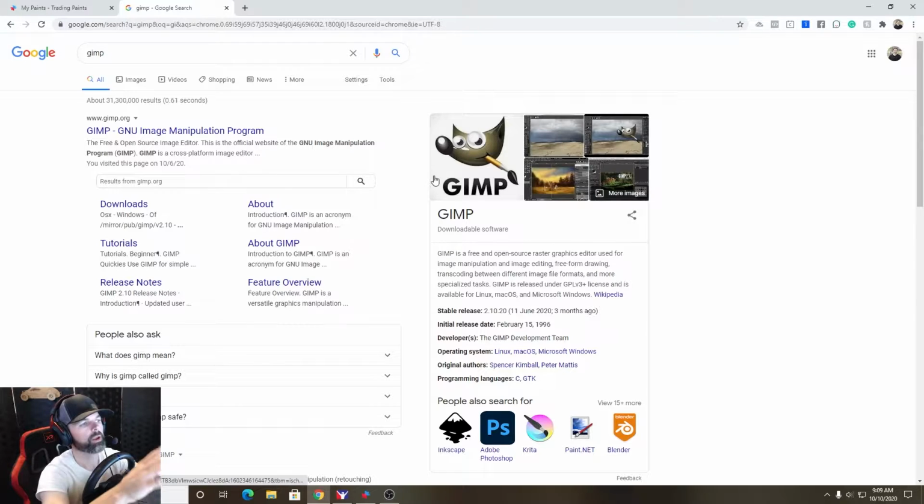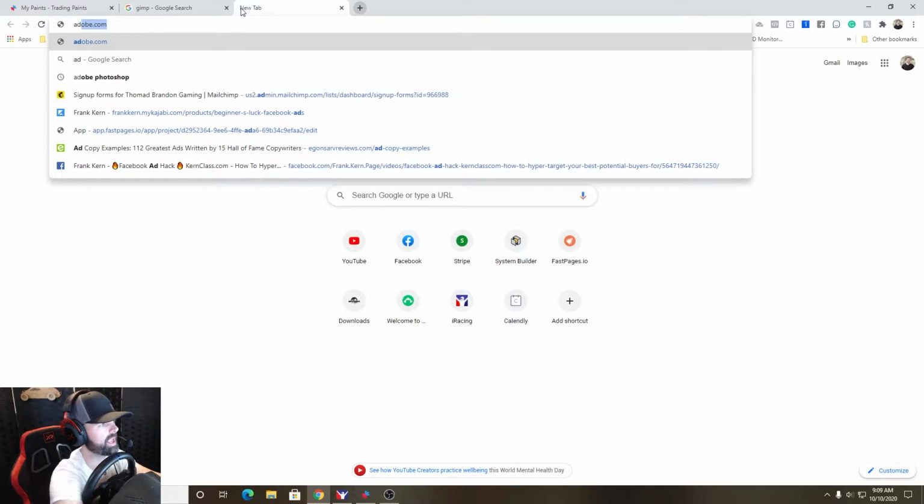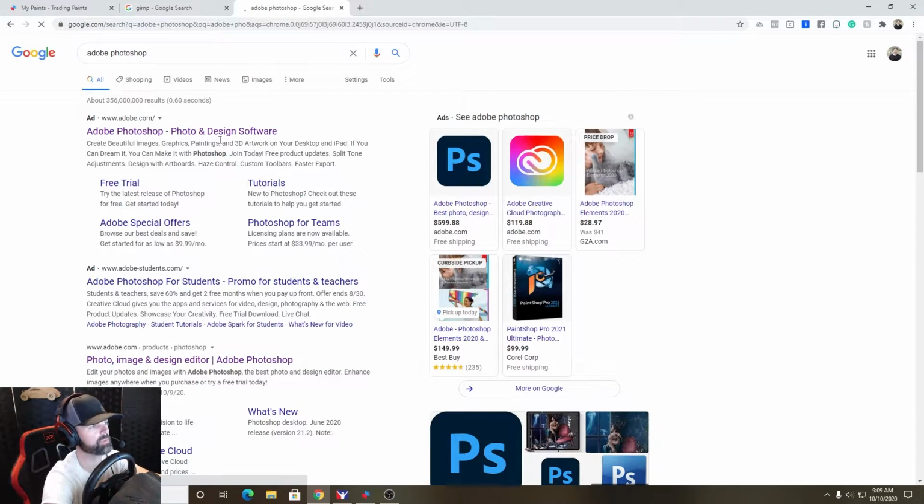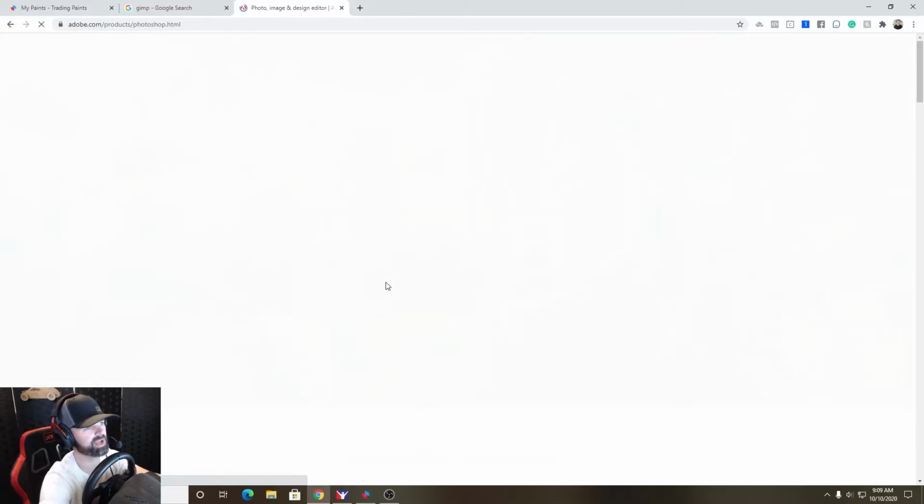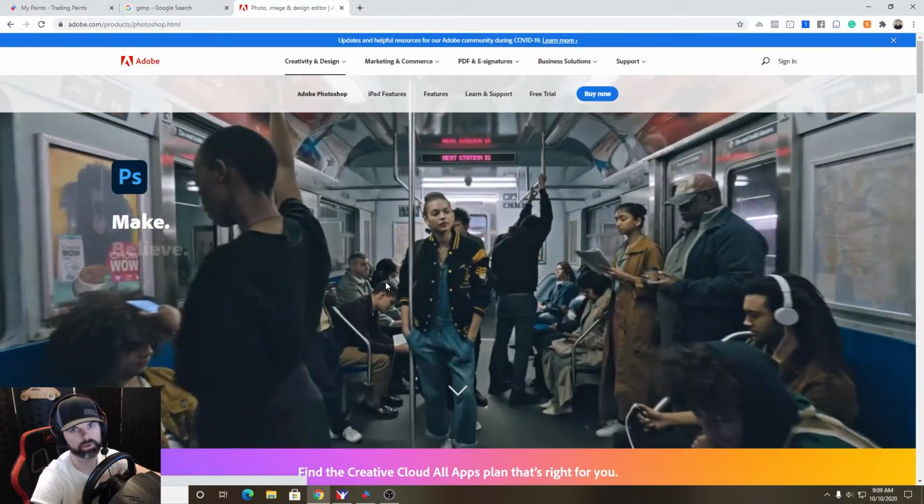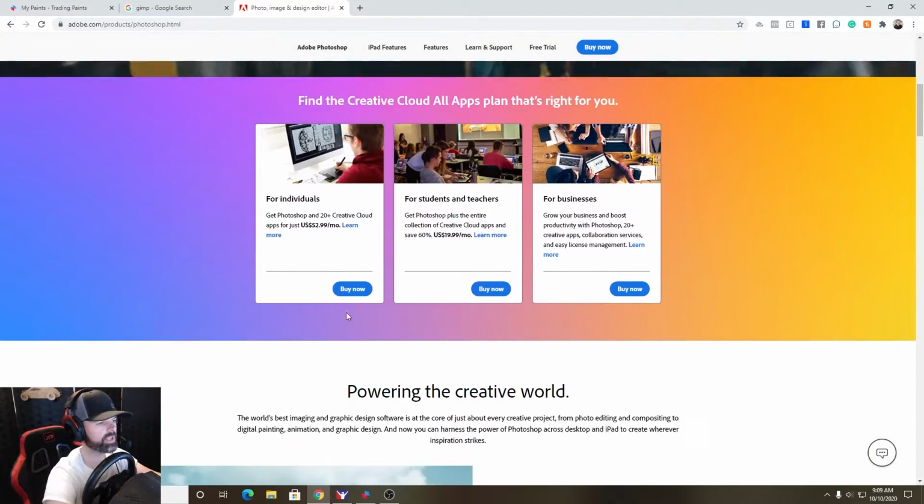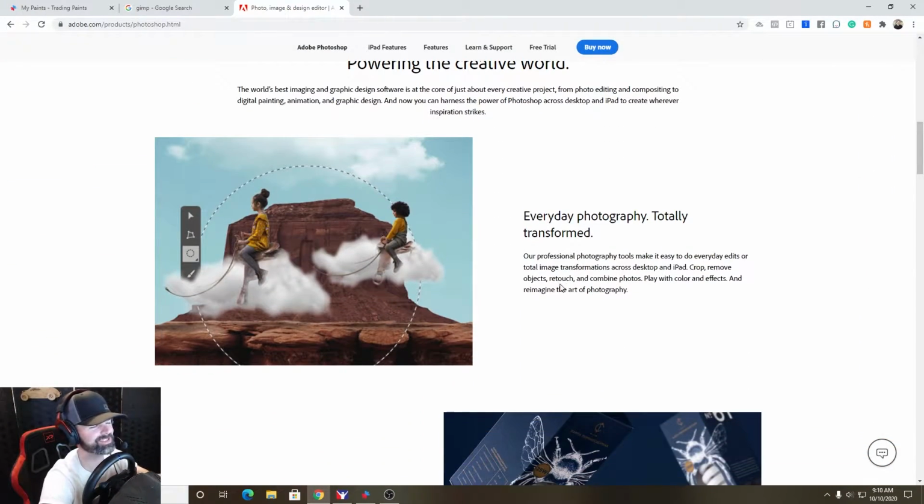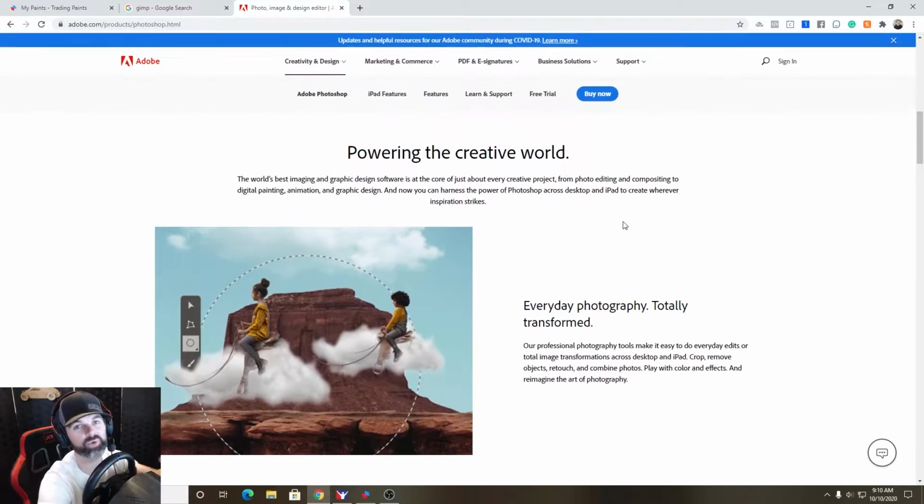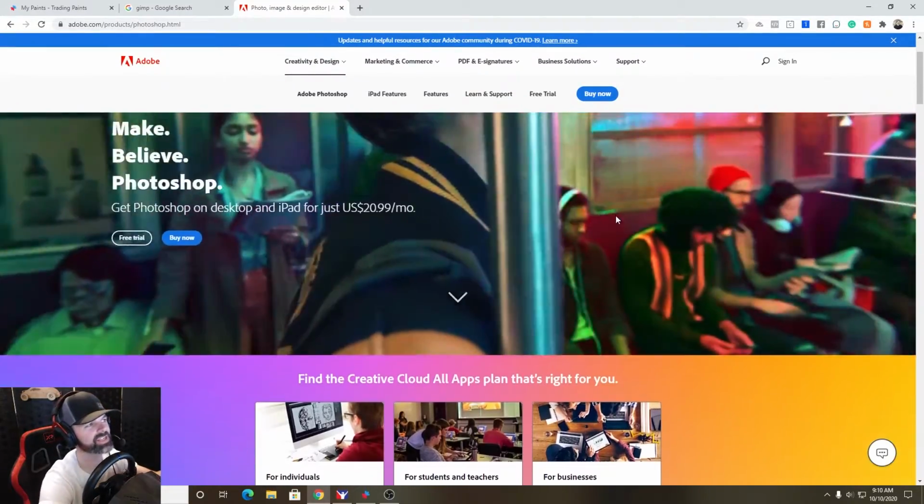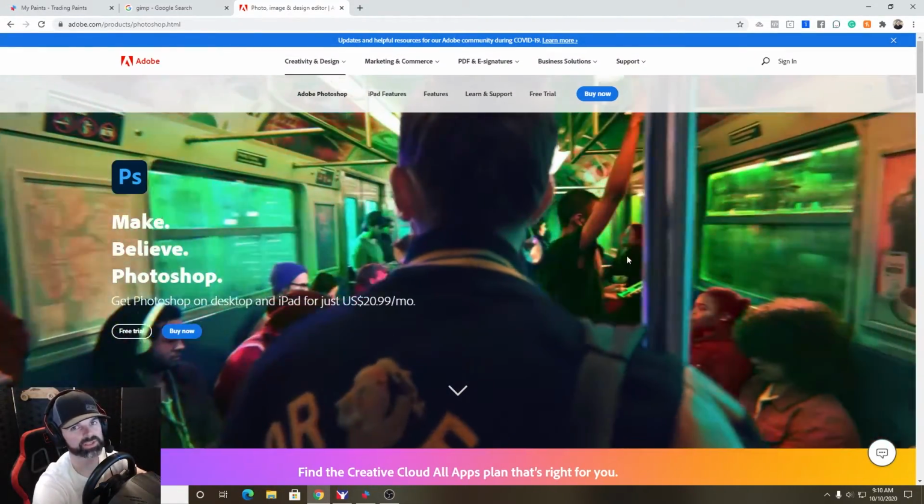All right. But if you want to go one step up, in my opinion, the best is Adobe Photoshop. And to me, Photoshop is the best one out there for doing this. Now, there is something else. There is another reason why you want to use Photoshop, and that has to do with the templates.